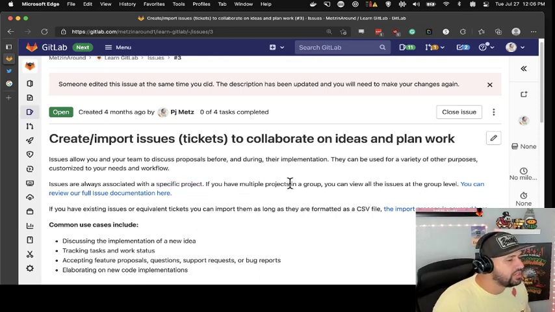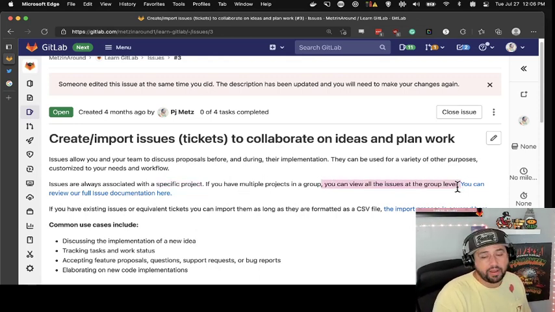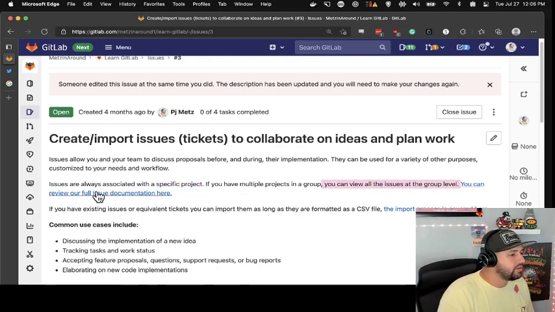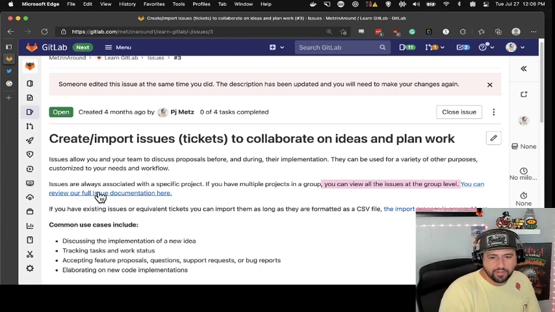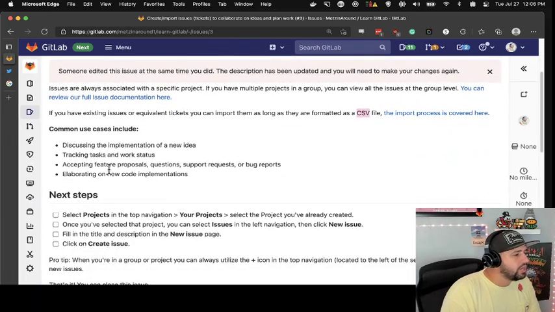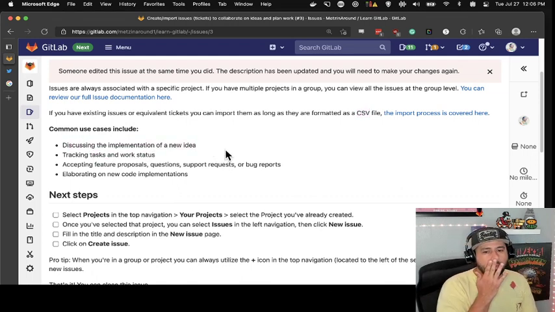If you have multiple projects in a group, you can view issues at the group level as well, and you can review this issue documentation at this link. Existing issues or tickets, you can import them as long as they are formatted as a CSV file, and there's an import process for that. Reasons to have this are to discuss the implementation of a new idea, and to track tasks. I know that my boss and I use it when we've got an idea.